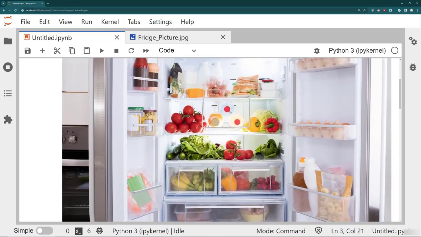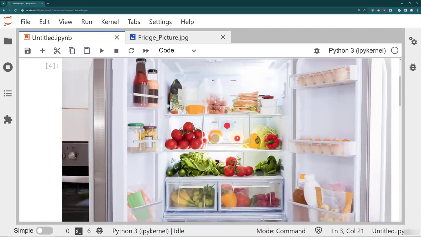This is also kind of an interesting picture of a fridge. I'm not sure people would just lay sandwiches like this and just raw lettuce in a fridge like that, but to each their own.